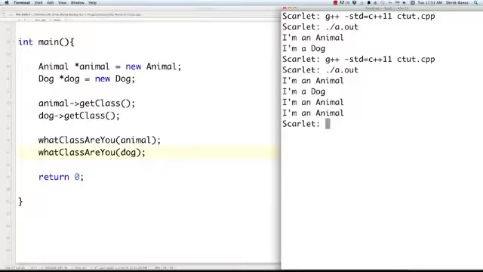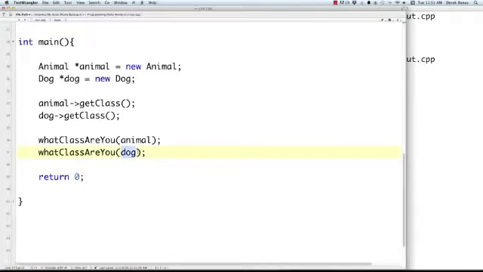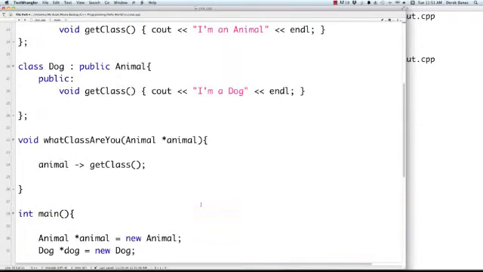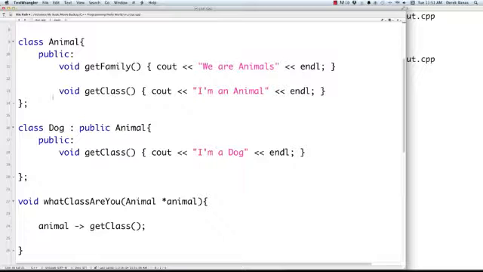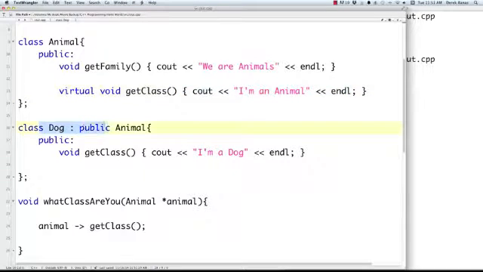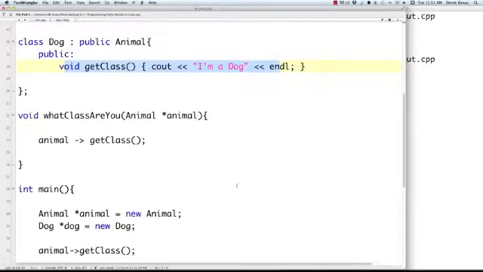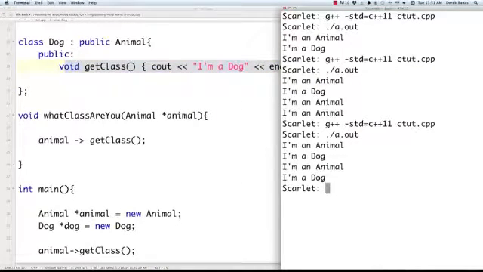If we want to be able to call the proper getClass for the dog and the proper getClass for the animal, all we need to do is come up here and type in virtual. And all that means is it's saying, hey, we expect this to change, so if you get a dog, whether it's an animal or not, why don't you take a chance and take a look at whether getClass resides in the dog class or dog object. And there you're going to see everything prints out exactly the right way.